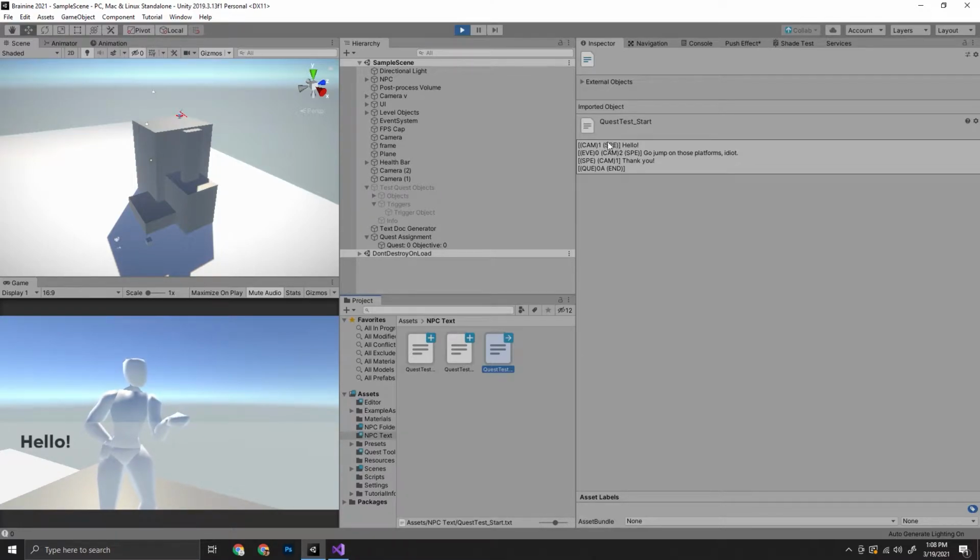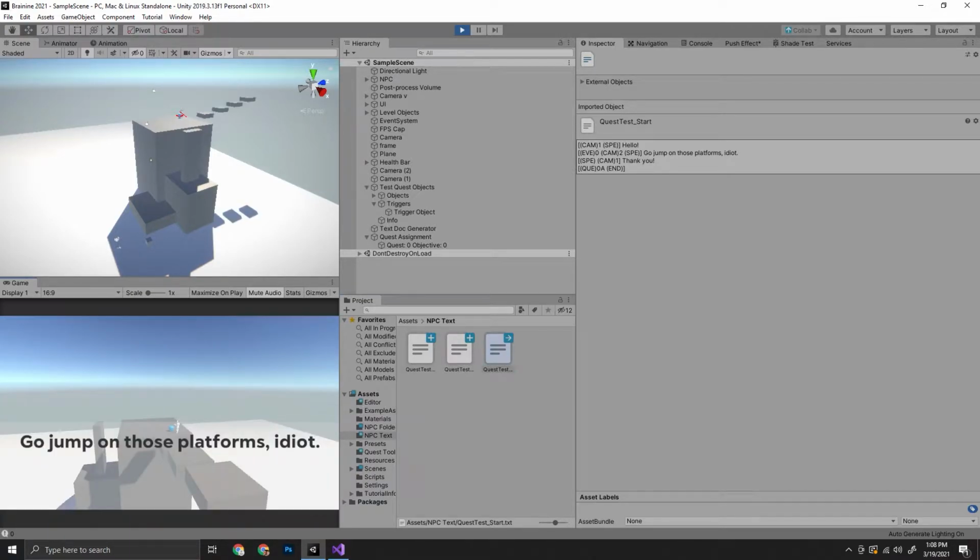And then since it contains a speech identifier, it is going to read any text after the bracket in that line. So if I press T again to go to the next line, what should happen is event 0 should play, which will spawn in the quest objects, which will be kind of a stairway of platforms. Camera will switch to camera 2, and this speech will play: go jump on those platforms, idiot. So if I go into the game and I press T, exactly that happens.